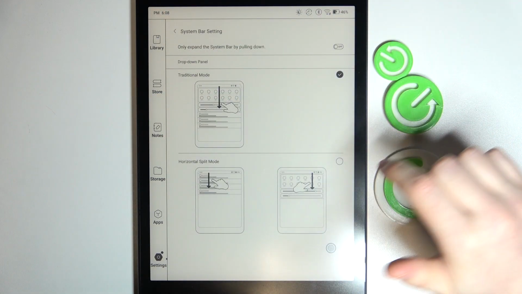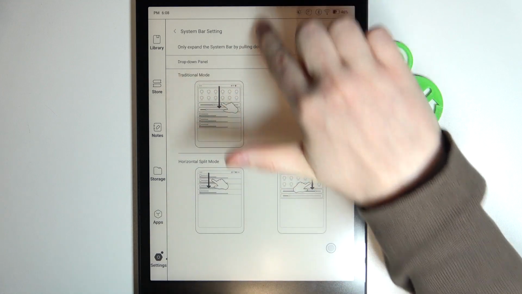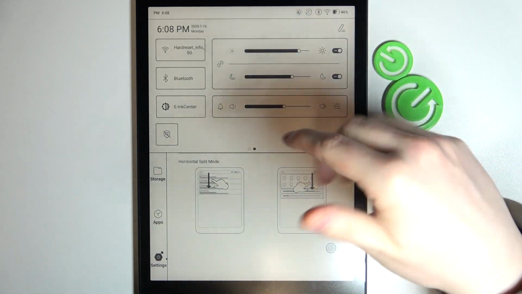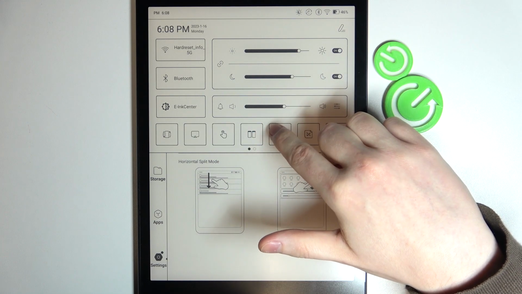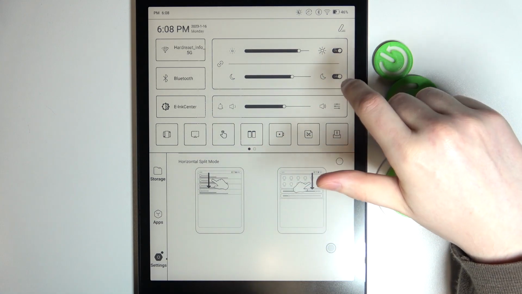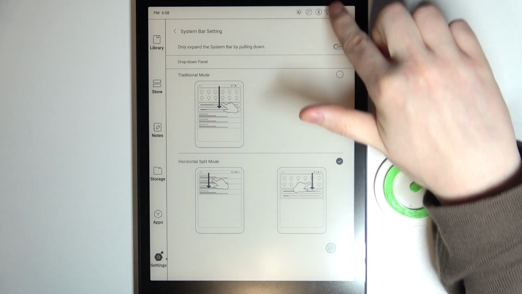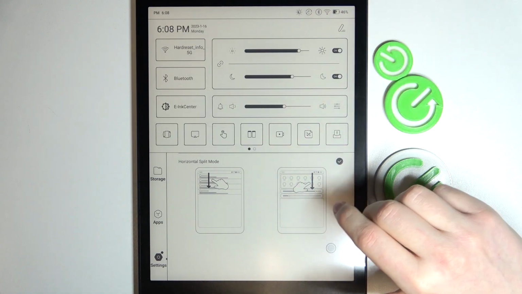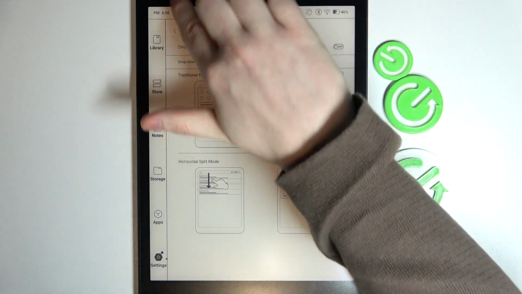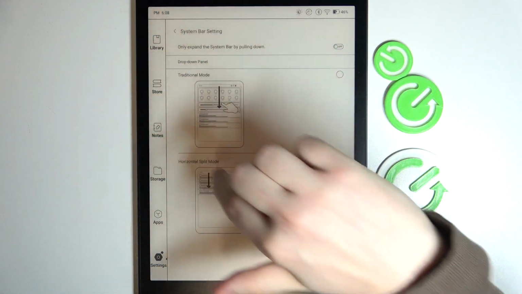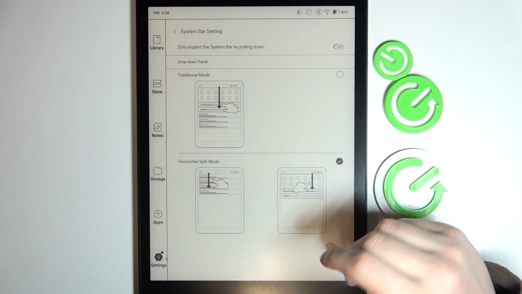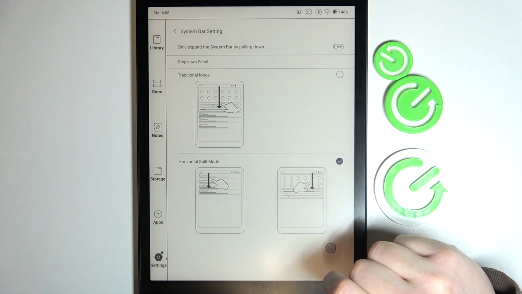Now you can either use the drop down panel, which I have right now, so we have all of the shortcuts as well as the notification right here. You can also go for the horizontal split mode, and now if you go to the right you'll get all of the shortcuts, and if you go to the left you'll get all of the notifications. In this case I have no notifications and it's not showing up.